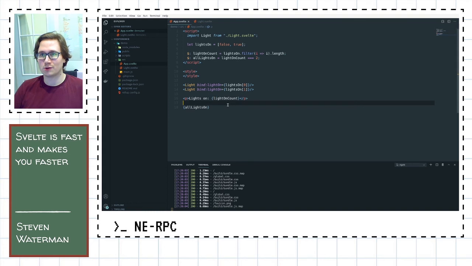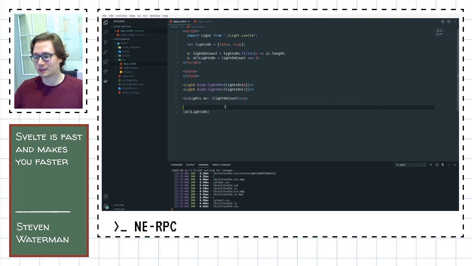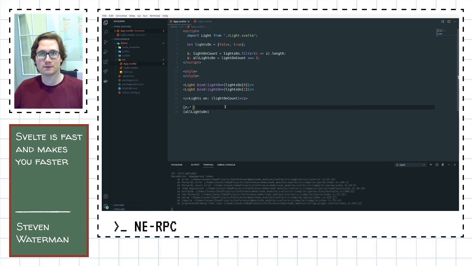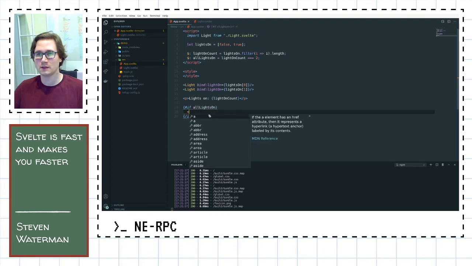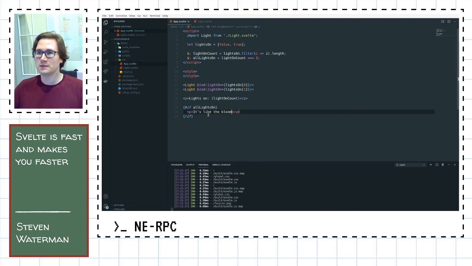Let's do something fun with this all lights on, and we can show off a couple of the more exciting functions of Svelte. A big one is the if statement. You can put any Boolean statement in there if you want. It doesn't just have to be a single variable. But if all the lights are on, then I want my angry dad to say, oh, it's like the bloomin' Blackpool illuminations in here.